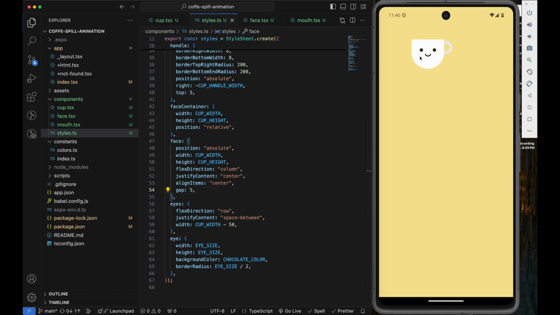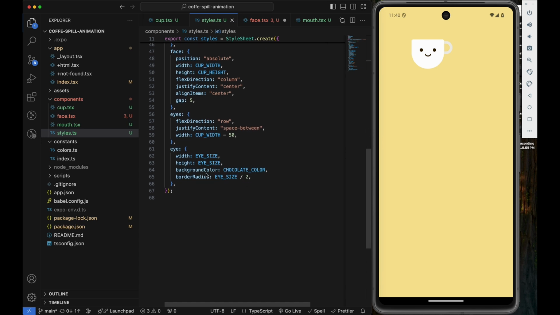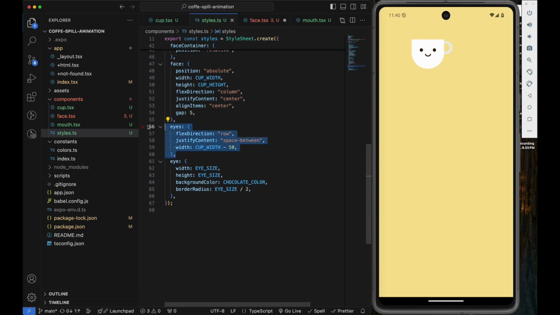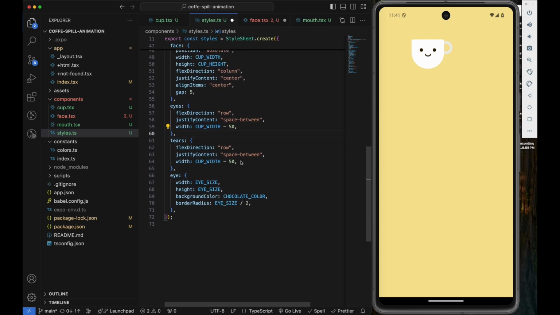So now the other thing we need to do is create the tears. To do that, we can come back to the face again and just copy these two here, paste them, and instead of this being called eyes, we will call it tears, and then these two would be called tear. Now we can come to our styles here, duplicate this eyes here and replace it, and then the width for the tears here would be cup width, and then the spacing between them would be custom. We can just make it 50 for now.